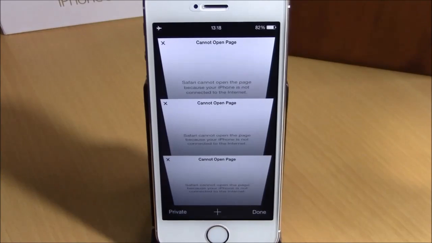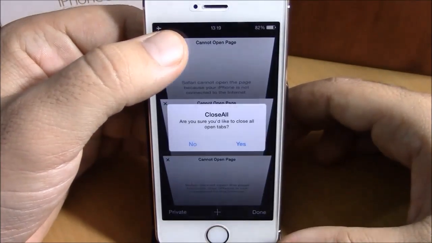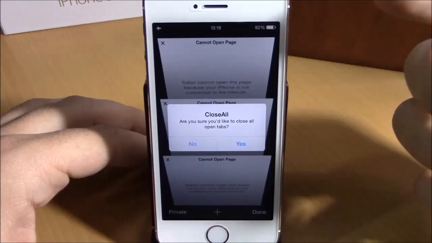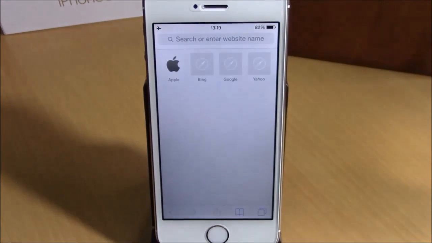Next up we have CloseAll. This is a tweak for your Safari app. What it does is allow you to easily close all the tabs on your Safari app by holding the X button of one of the tabs. Just hold it, and then it will ask you, are you sure you want to close all tabs? Just hit yes, and it will close all the background running tabs. This tweak doesn't have any other options to configure. All you have to do is install it.